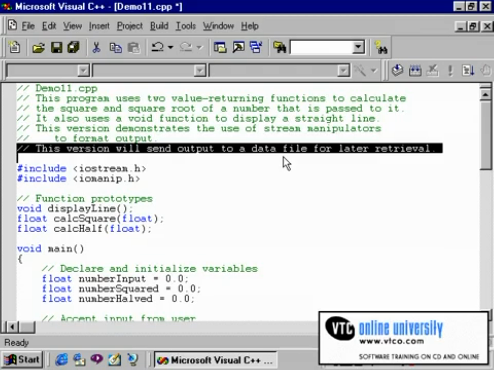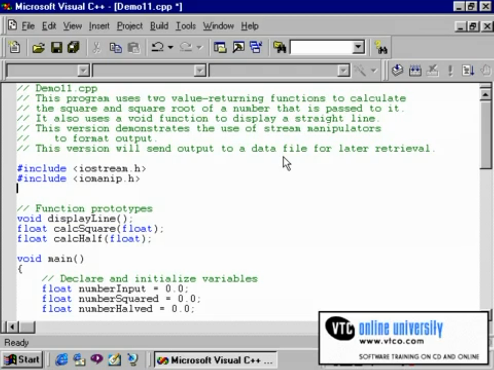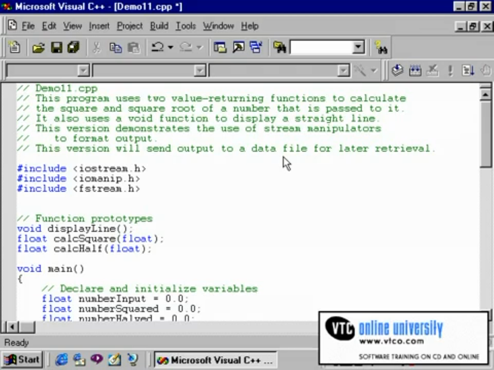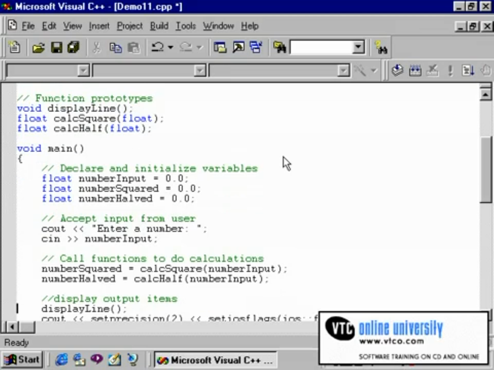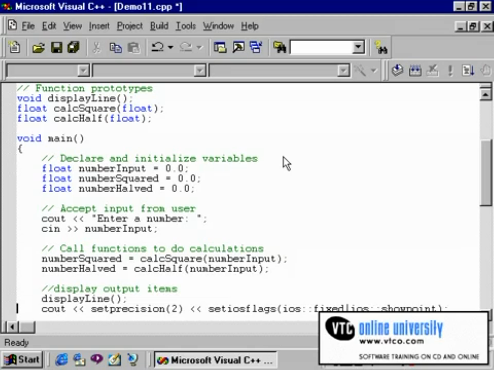We will modify this program to do so. I will first need to have an additional compiler directive underneath the ones that are already there. This will be include fstream.h. This will now allow us to create and send data to an output file. The statements that will actually create the output file can be placed virtually anywhere in the program as long as it happens before you're trying to send data to that output file.